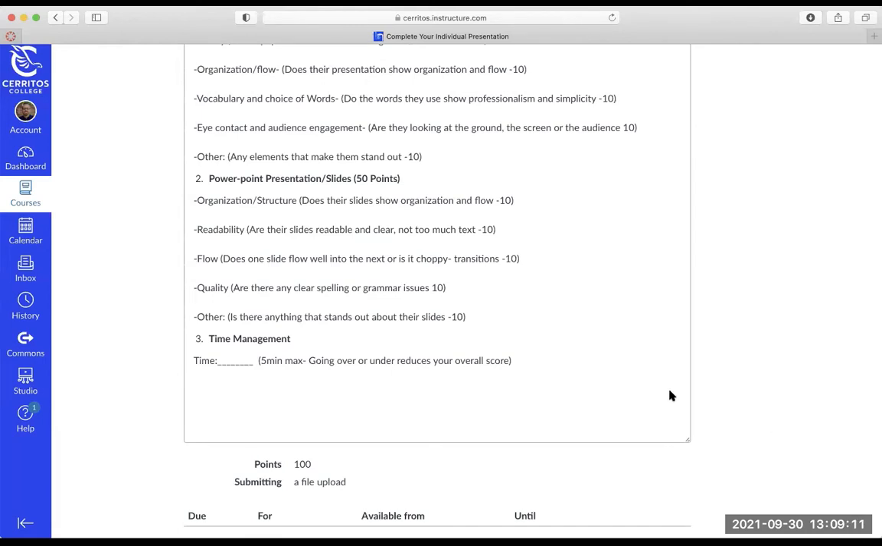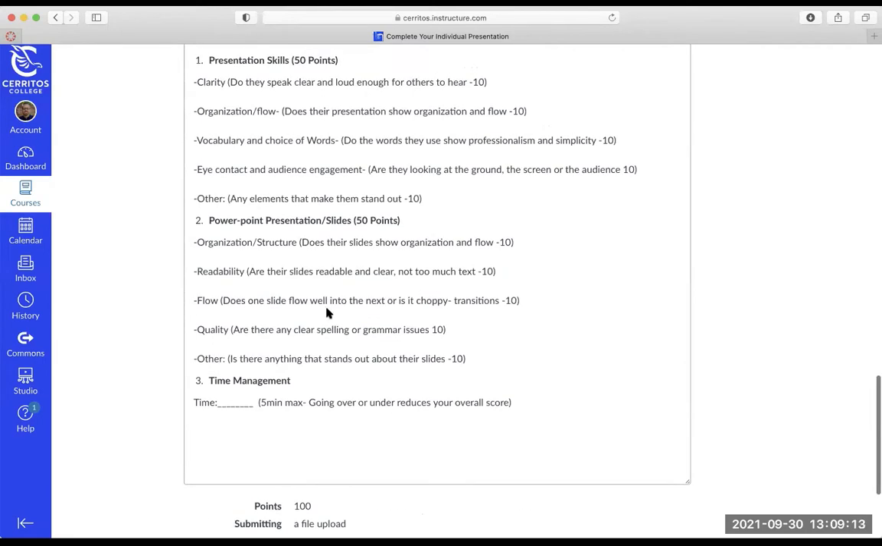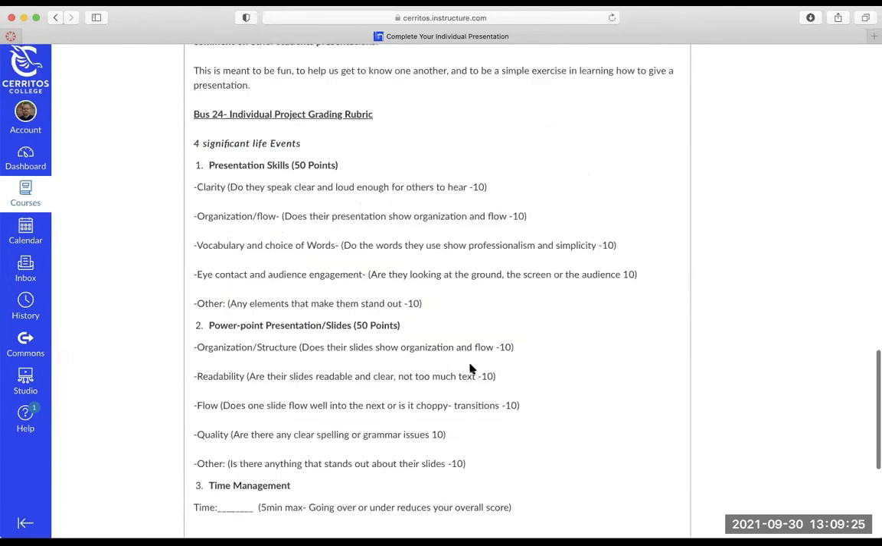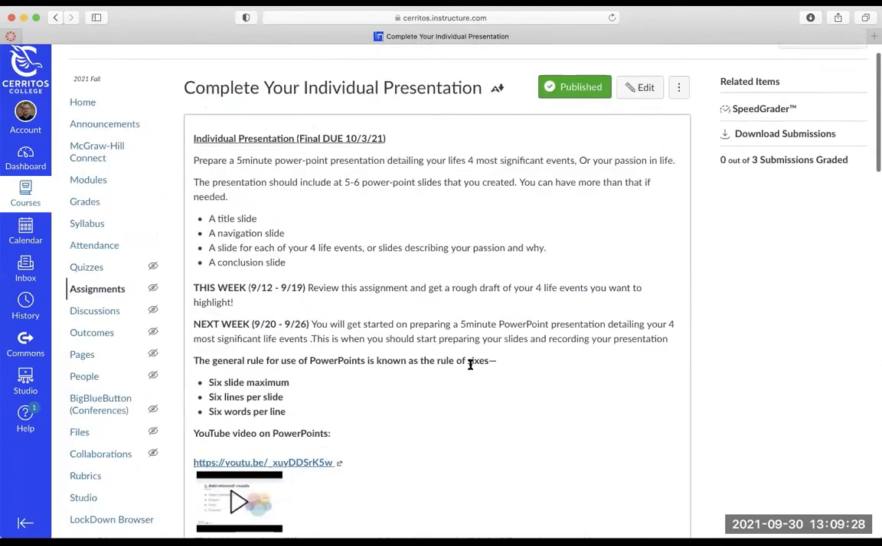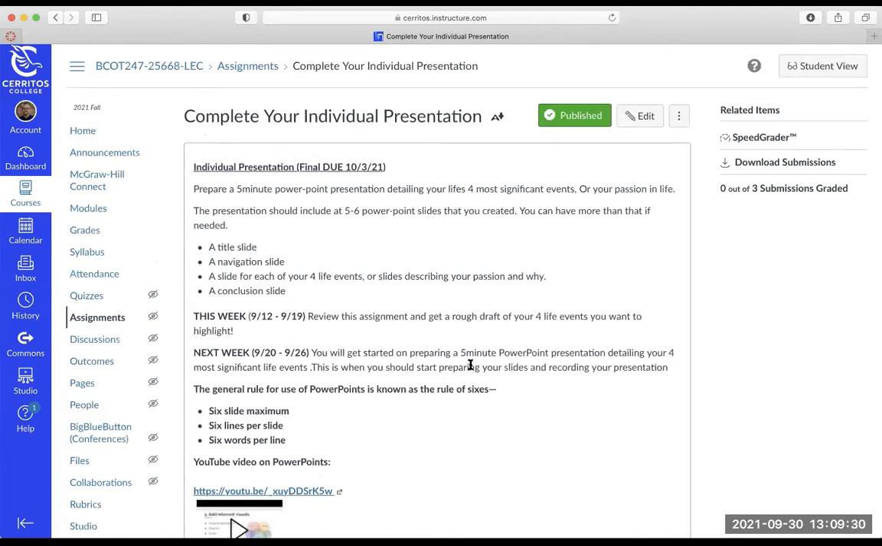And then the flow is how well you move from slide to slide, and then the quality, are they clean? Are they accurate? Are there any grammar issues, things like that? And then I usually put other on both of these. Do you have anything that really stands out about your slides? So that's the assignment.